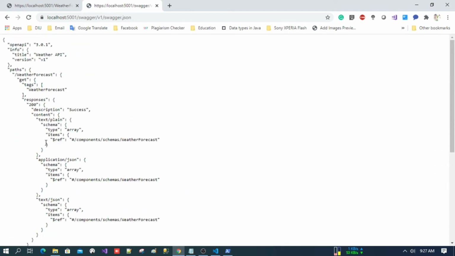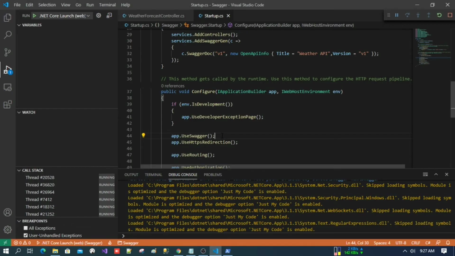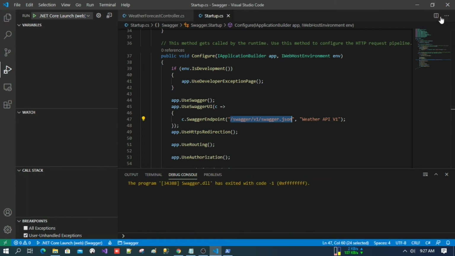And now we can also add Swagger UI to create a UI for our documentation. Let's copy and paste it here. See, this is Swagger UI, and it consumes the JSON file and creates the user interface. Control S, and now rerun the project again.